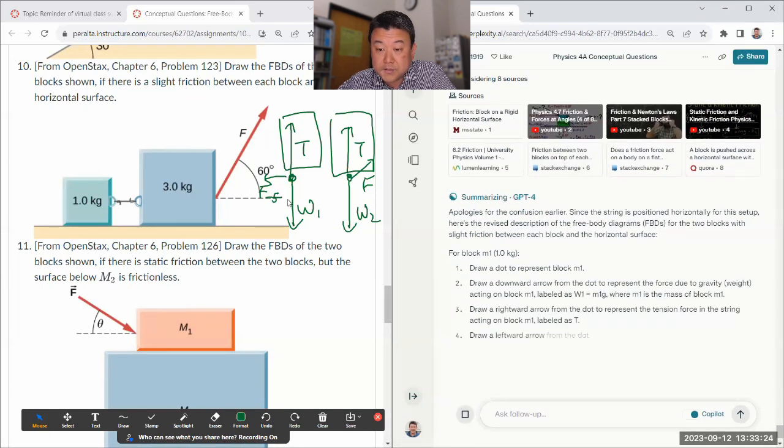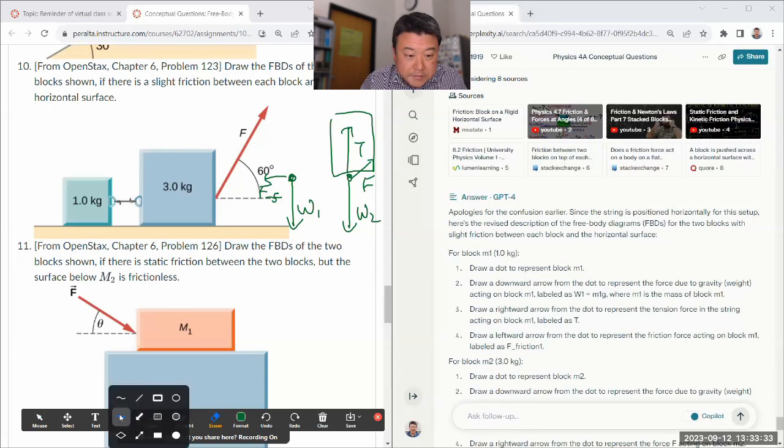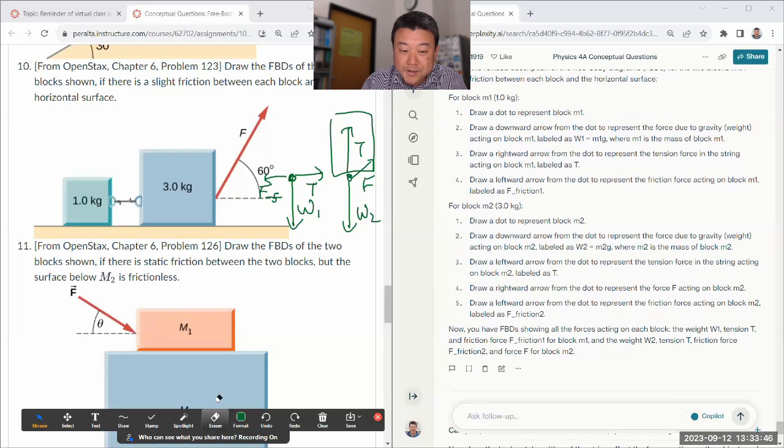Okay, dot to represent W1. Rightward there. Okay. It is correcting itself. It might still have missed the normal force. Rightward arrow to represent force T, and leftward arrow for friction. I think it still missed the normal force. Draw a dot to represent the block. And downward for gravity and leftward to represent tension. Good. And the rightward arrow to represent rightward. It shouldn't have been rightward. It should have been right and up.